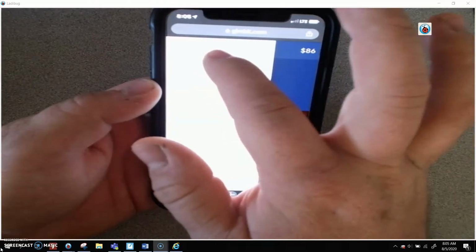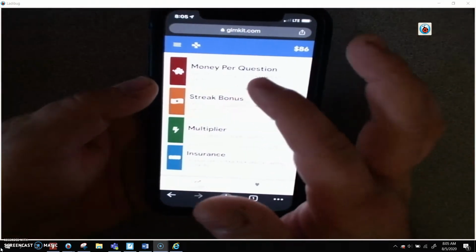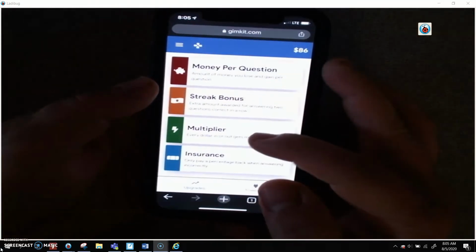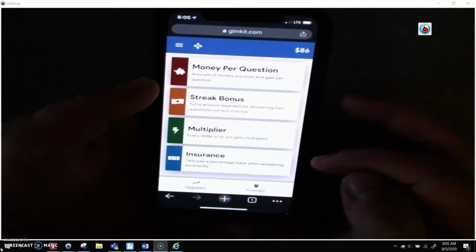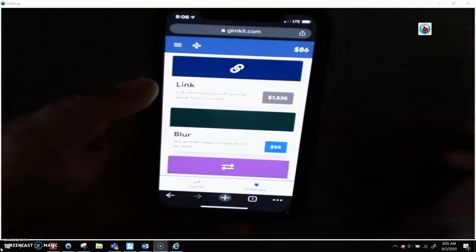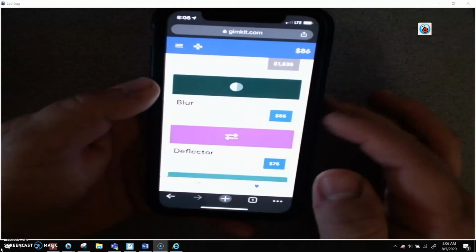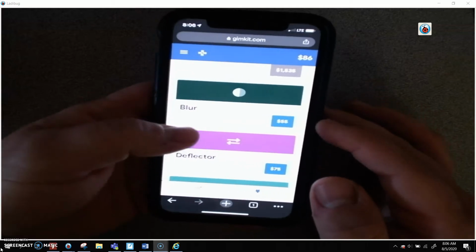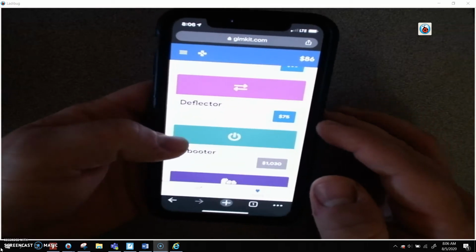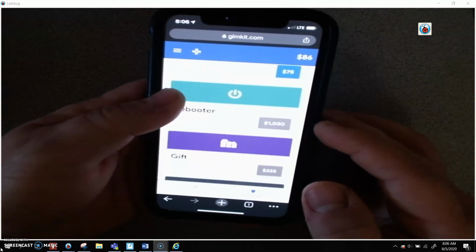You can also, if you go back to shop, you can get more money per question, a multiplier, you can get insurance in case you miss something and you don't lose. You can also do these where you blur somebody else and you can choose to blur their screen. You can deflect in case somebody uses it, but those are different things.